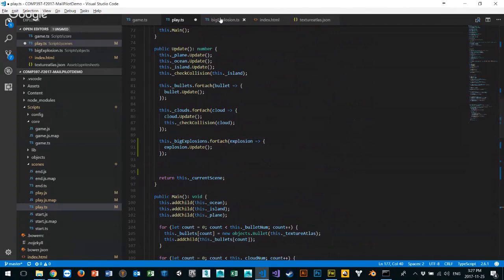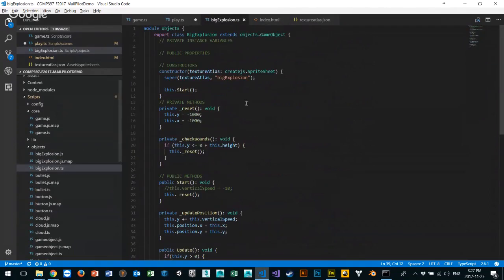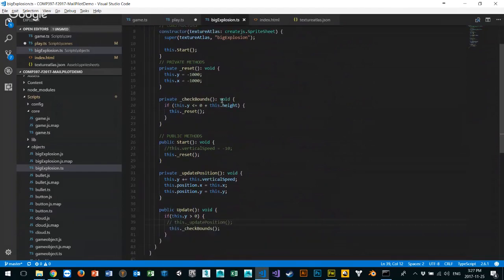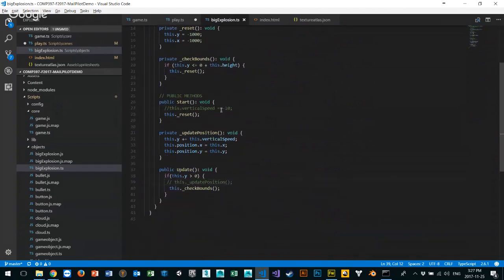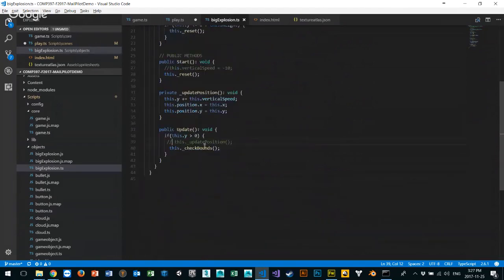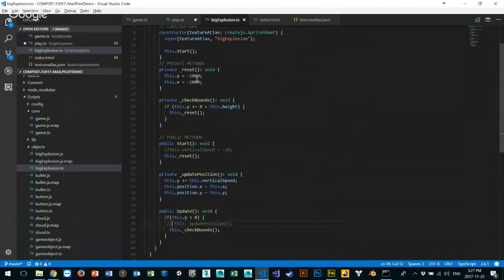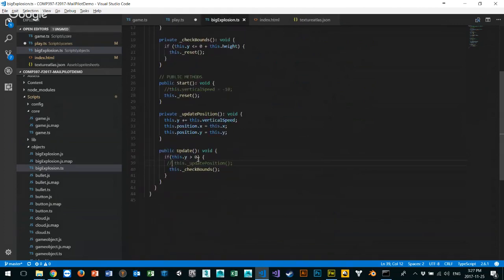Now that means that in the bigExplosion.ts, this is the actual class, on update, I need to check to see if my animation is done playing. Does that make sense? Otherwise, I don't know what to do. I need to reset when it's done playing. So how do I do that? Let's go back to the documentation.